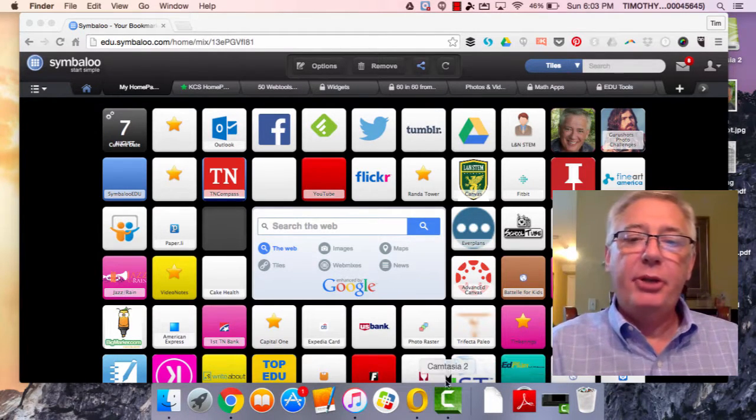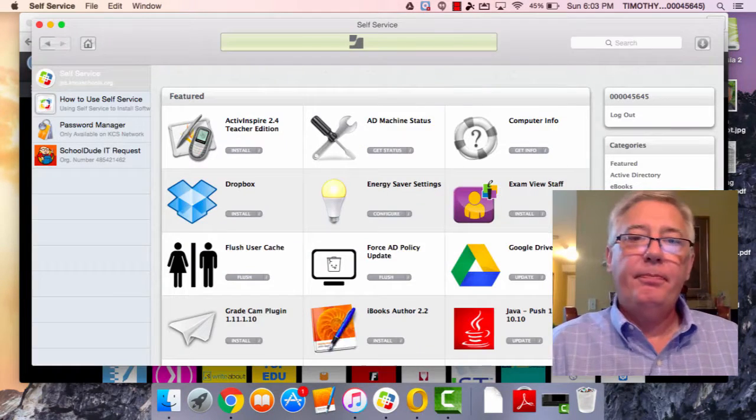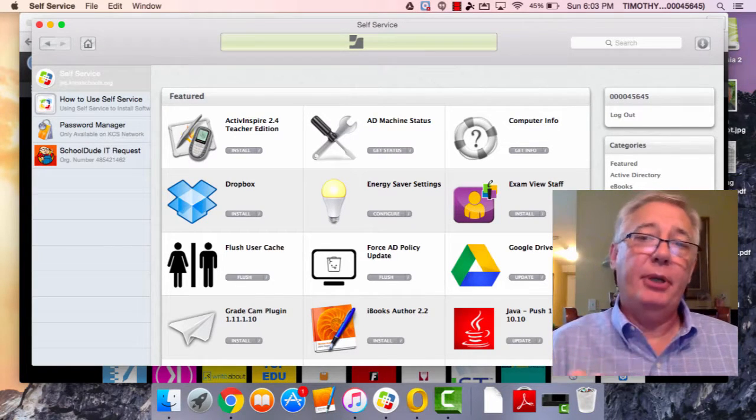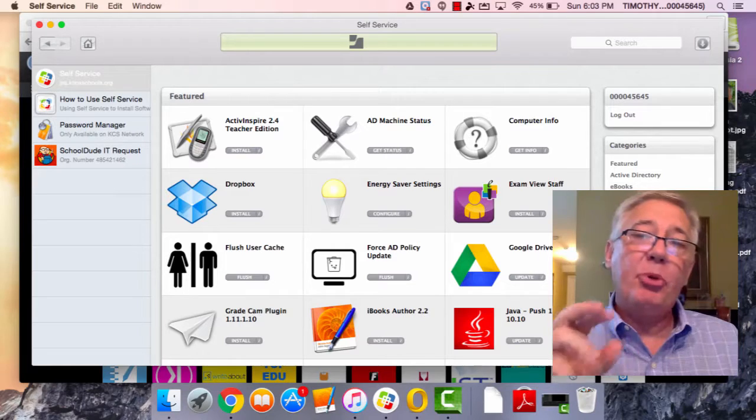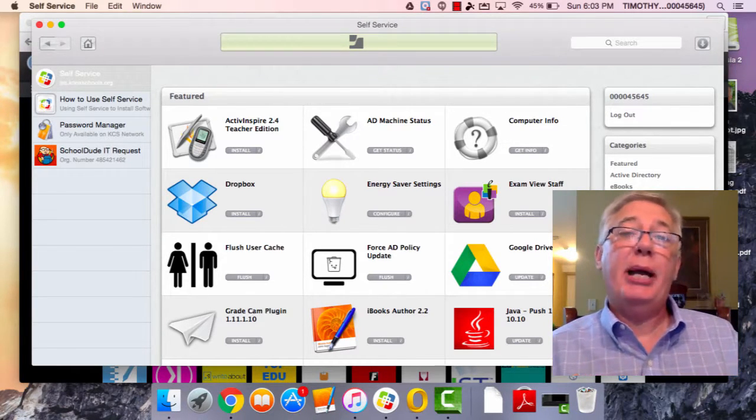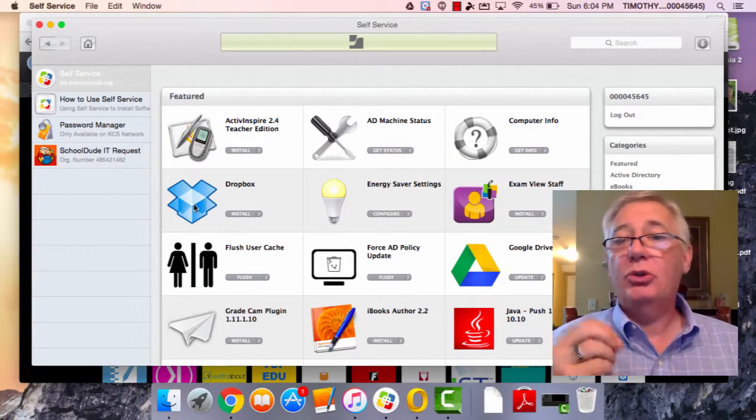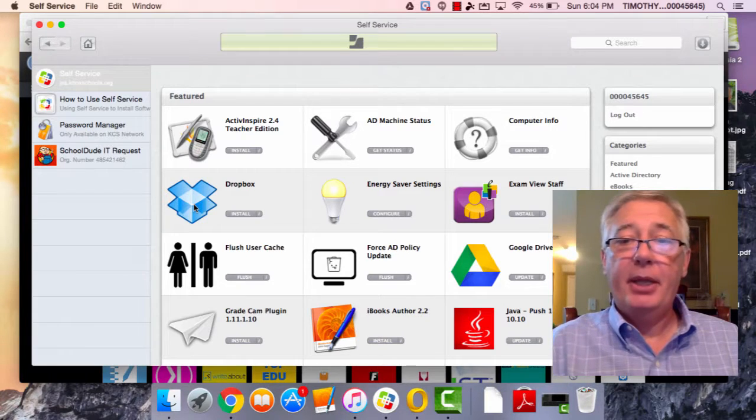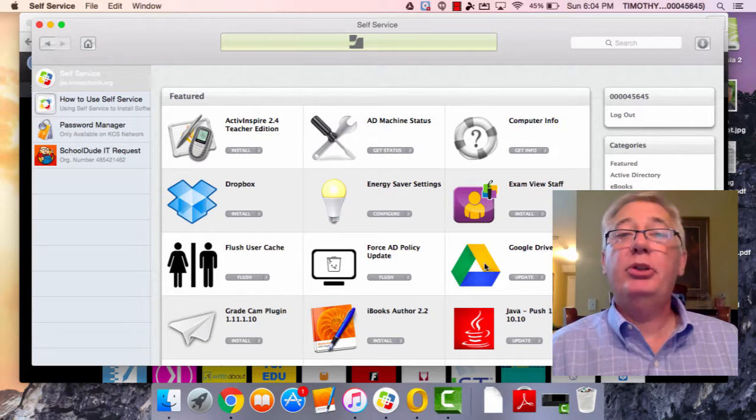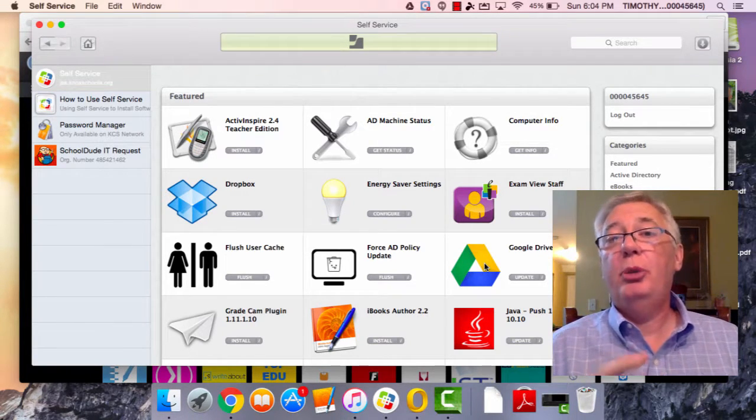The other thing that students will need to know is self-service. So when we open self-service, now mine's going to look different than yours because I have an administrator account, but any programs that we've whitelisted, which means you can install them without an administrator password, will be found in self-service. You should have access to install Dropbox, and you also have access to install Google Drive, and I would recommend that you install both of those as quickly as possible to begin using them.